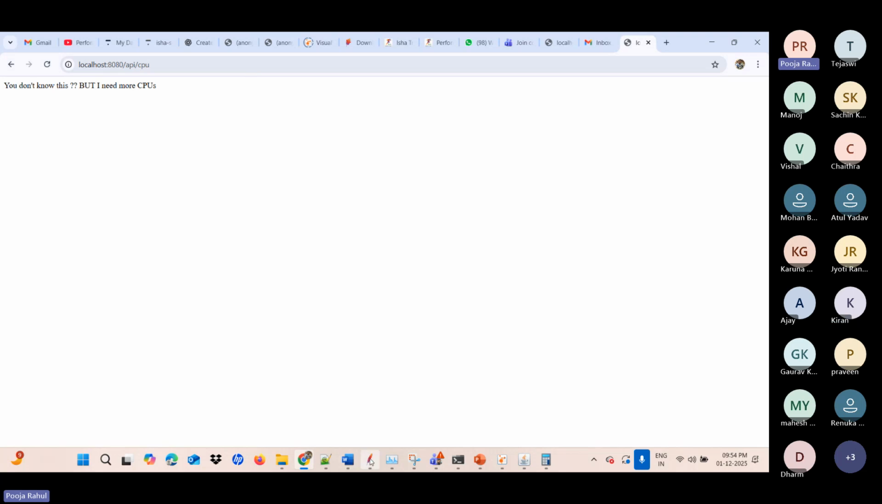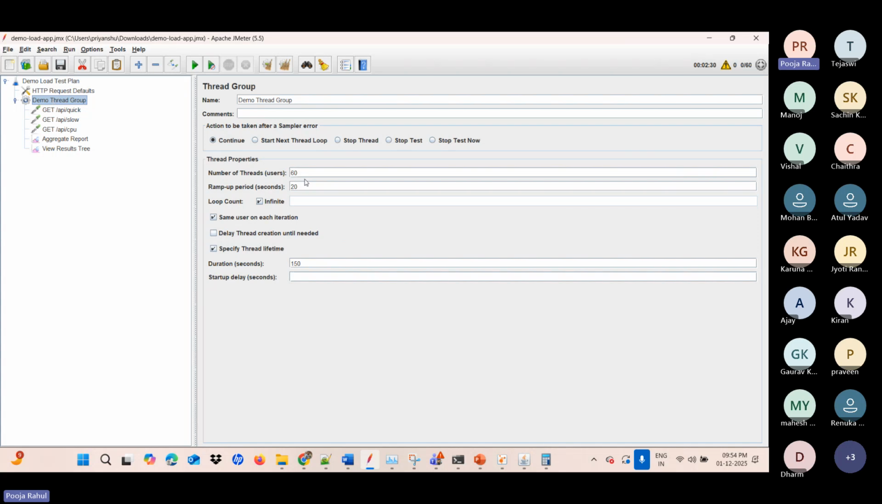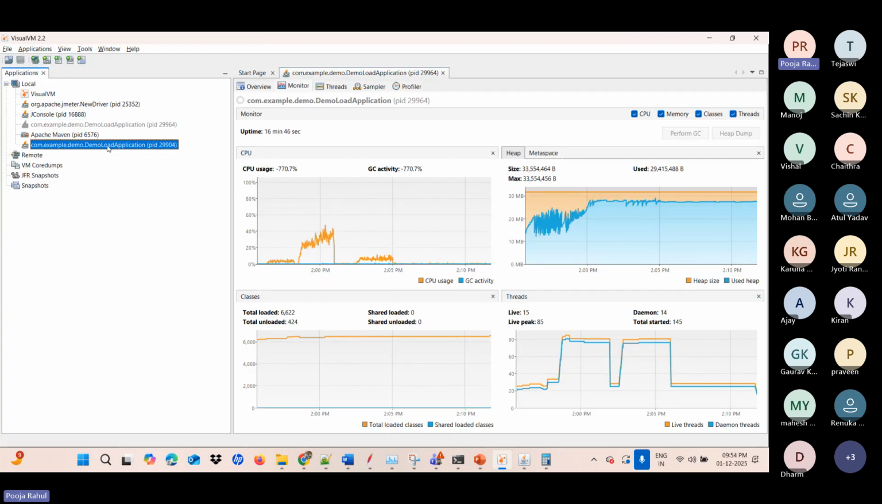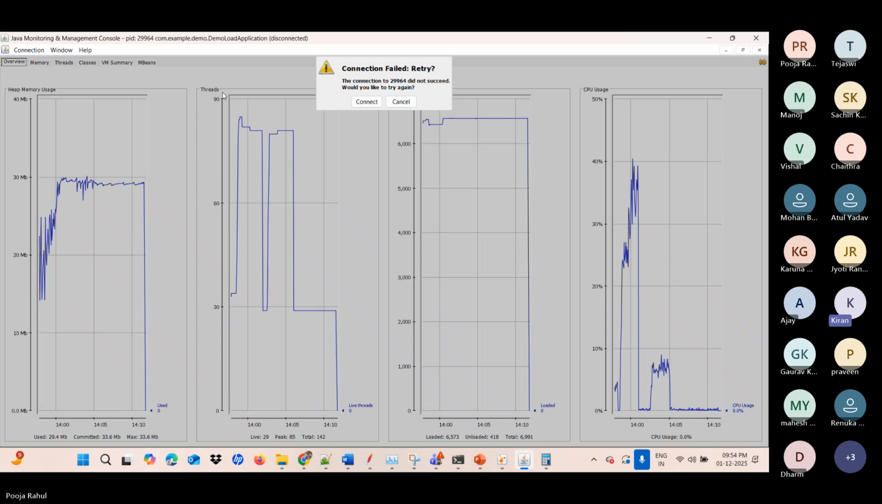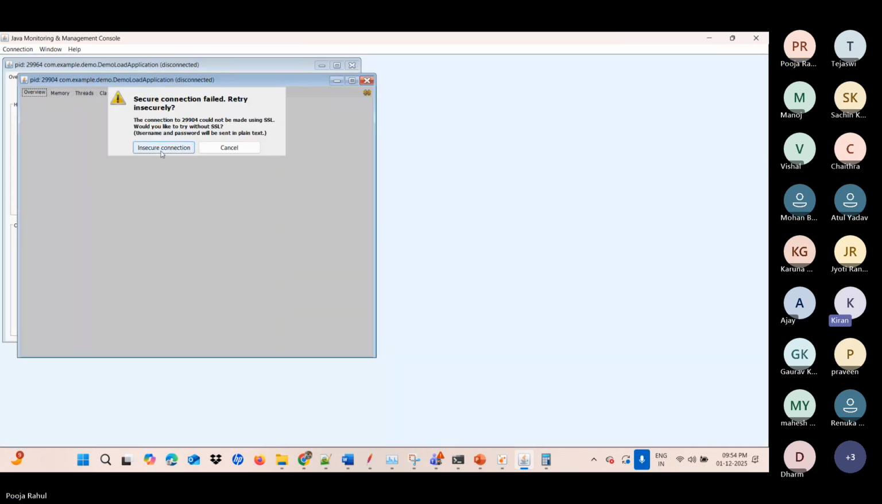Now I'll start putting load on this. I'm just running the test for 150 seconds with 60 threads, ramping up in 20 seconds. I'll quickly configure JVisualVM here. This is my running demo load application, process ID 29904. And I'll also configure the console.